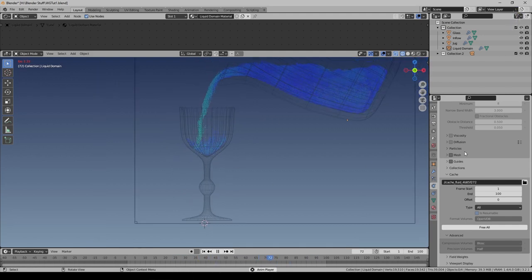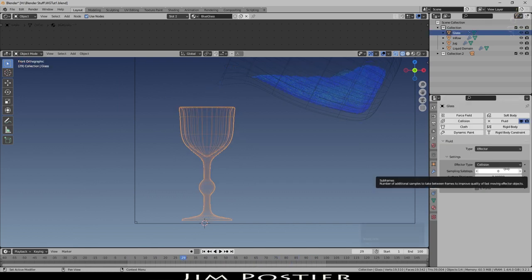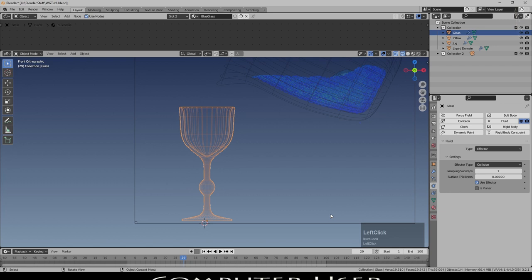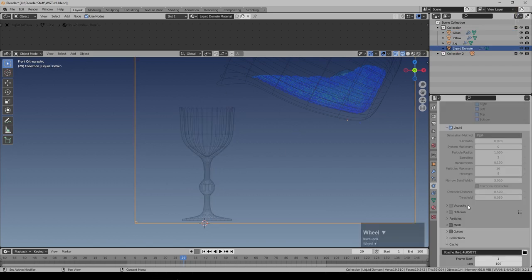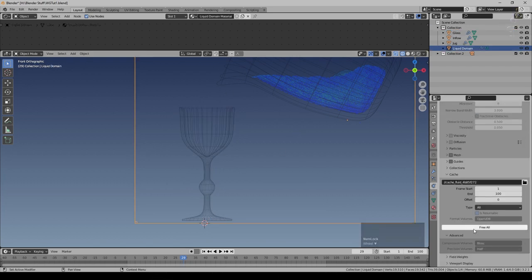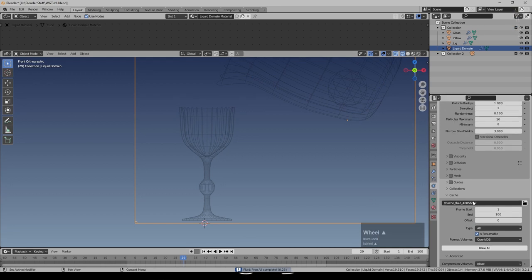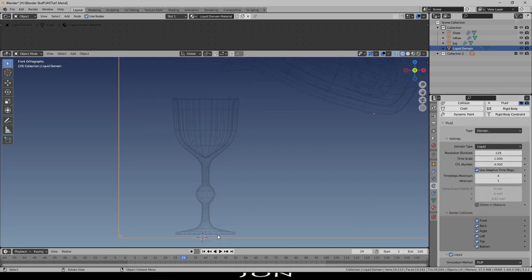So I could play around with looking at things like sampling substeps. So I could put a sampling substep on there, and that might do it. And notice, in order to rebake, I need to free the bake because it's all been baked. But for the moment, I'm not going to worry too much about that.